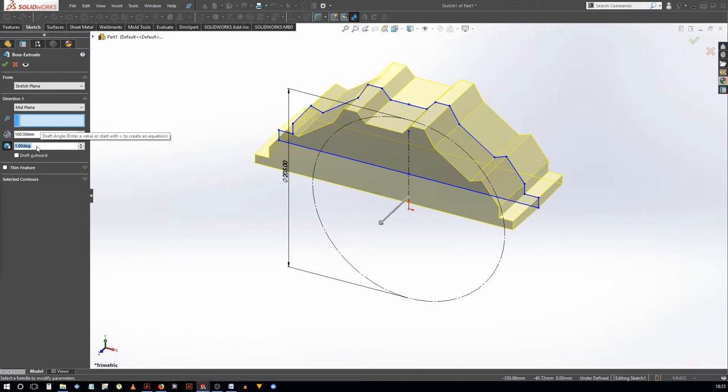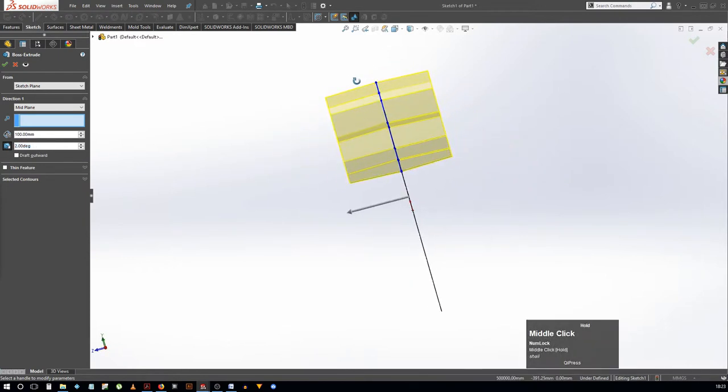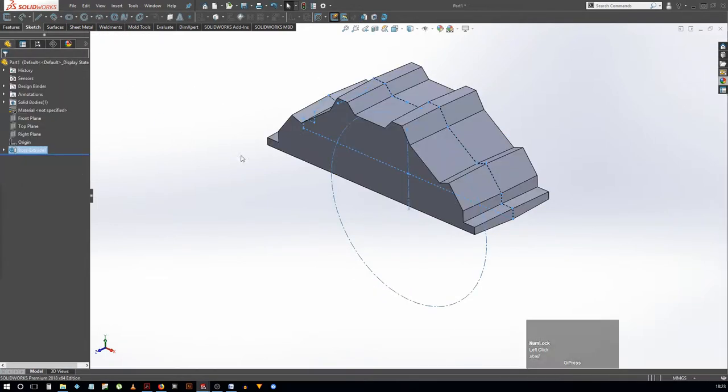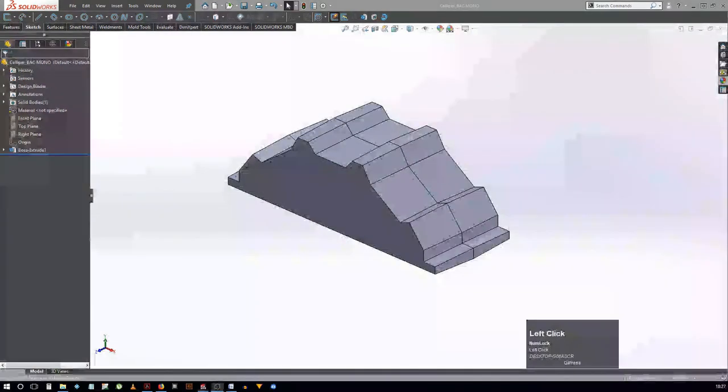The problem with using the draft is that it tapers all the surfaces generated by the extrusion tool, which might not be required in all cases. In this case, the bottom surface is probably straight in the physical part, but for the sake of simplicity, let's keep it that way. Now, let's see how can we tackle the situation in which we need to taper an individual surface.